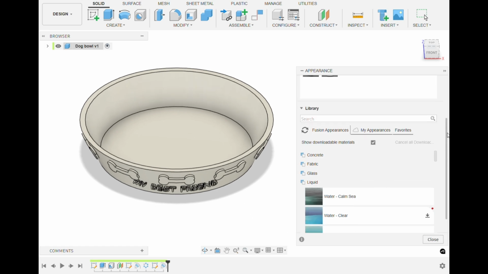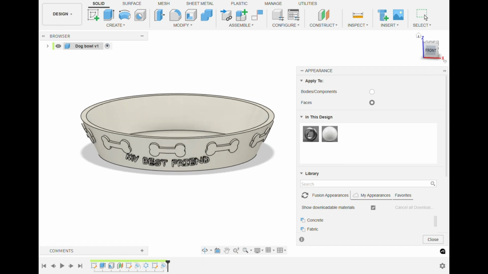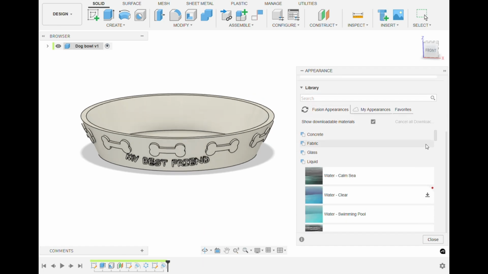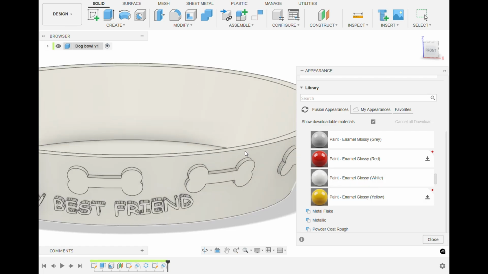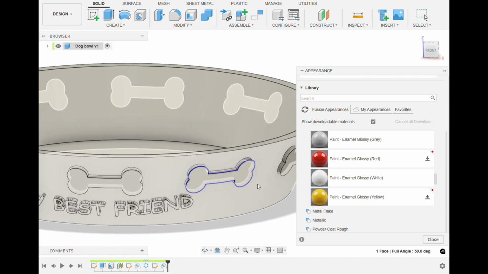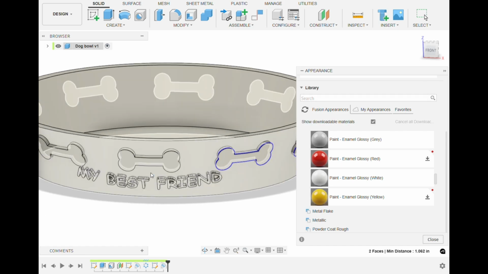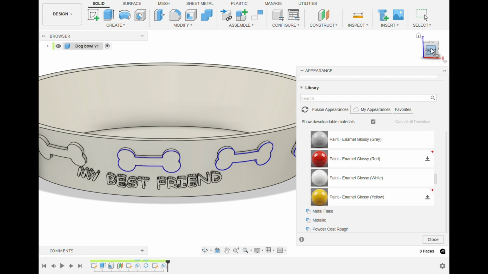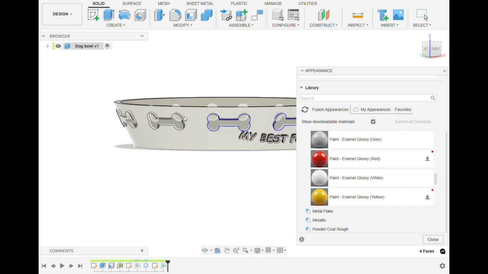If we go back to the Apply to field and change the selection to Face, now we can select individual faces. Hover your cursor over the face that needs to change in appearance. Make sure the only face glowing is the face you desire to change in appearance. You can select multiple surfaces and assign a common appearance to all selected surfaces.